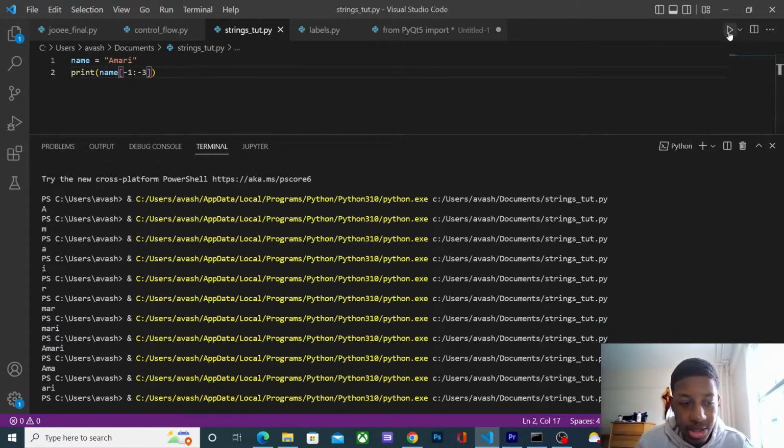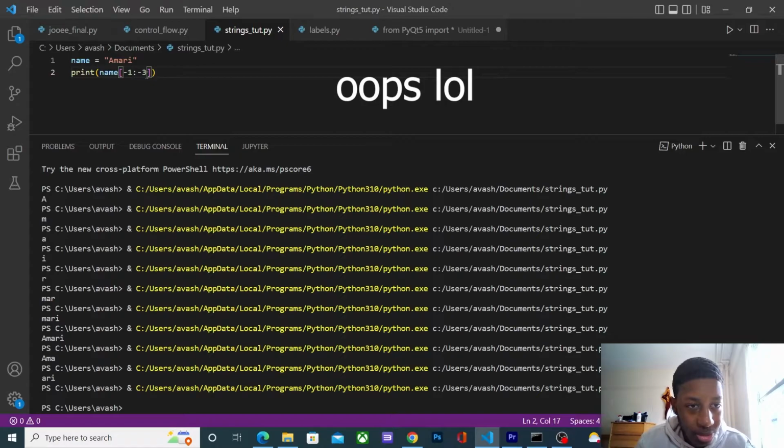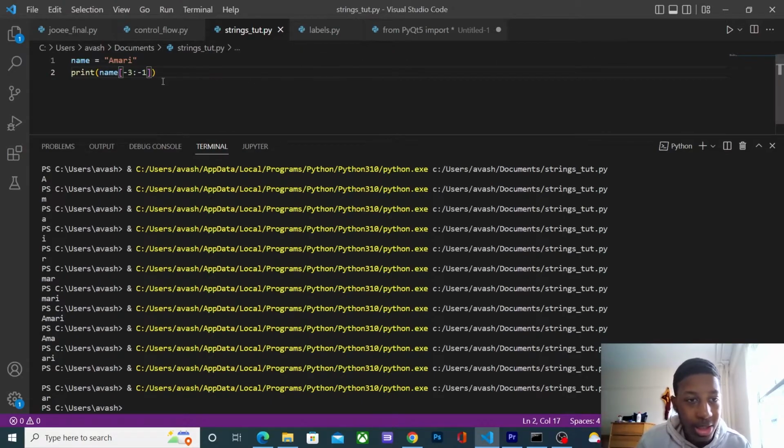We can slice from -3 to -1. So let's slice from AR, and remember it's not including the -1. It does not include the stop, okay? So the stop is not inclusive. So if you want to ever gather certain parts of a string, you can do that by slicing the string.